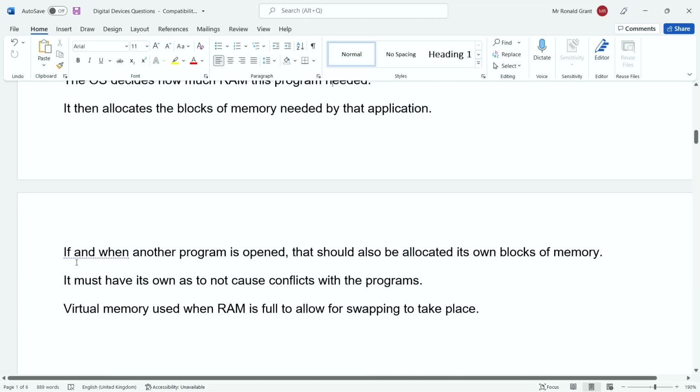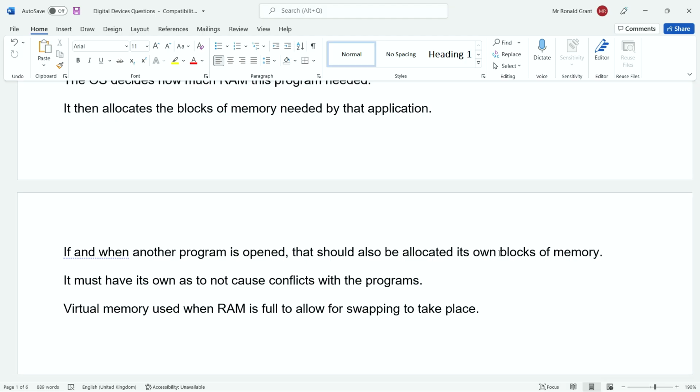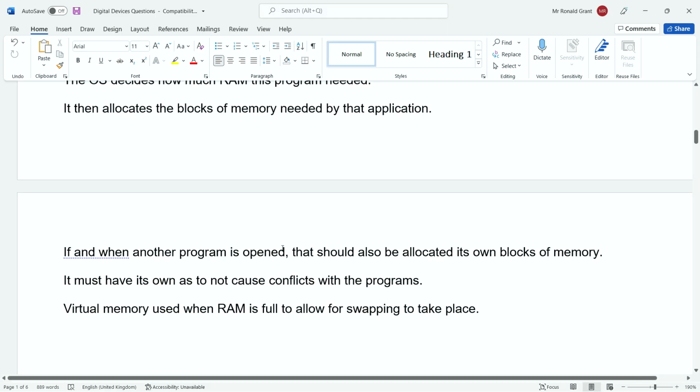Okay? If and when another program is opened, that should also be allocated its own blocks of memory. So let's say I open OBS, that's a random program again, to start streaming Grand Theft Auto 5 to YouTube, right? That needs 1 gigabyte of RAM. I had 16 initially, 8 was taken by Grand Theft Auto 5, 1 is going to be taken by OBS, maybe another 1 or 2 by some random other things, right?